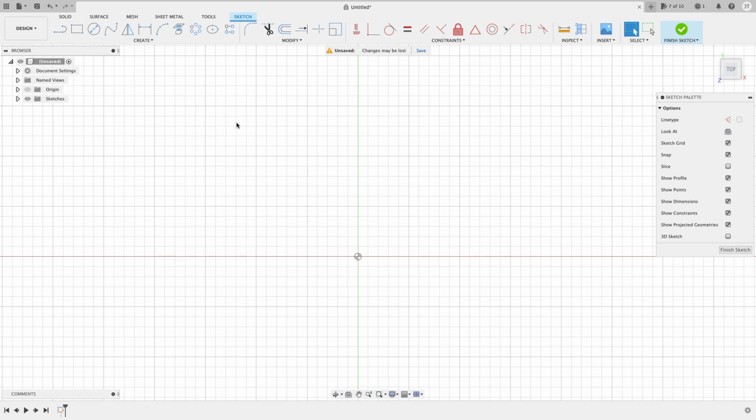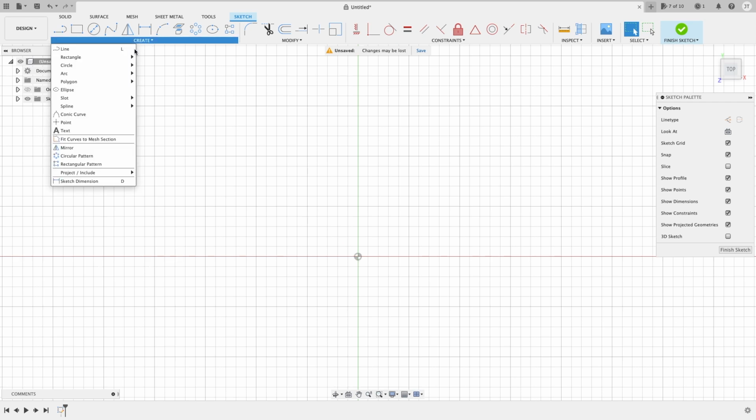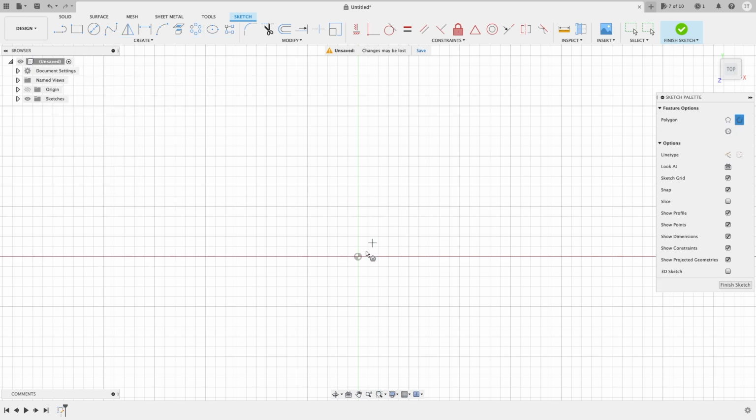As we mentioned in the last video, we're going to go over polygons. So as we go over to our create dropdown, we'll go down to our polygon. The first one you're going to come to is a circumscribed polygon. Once we click that, we're going to go over to our origin and click our point. Now, as you click and drag, you can make it whatever size you want.